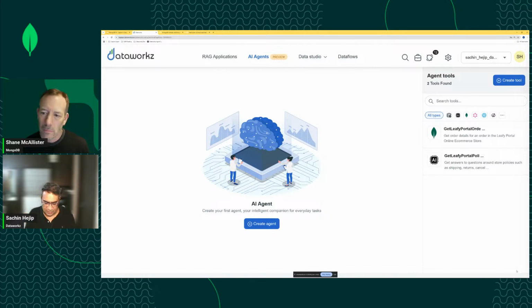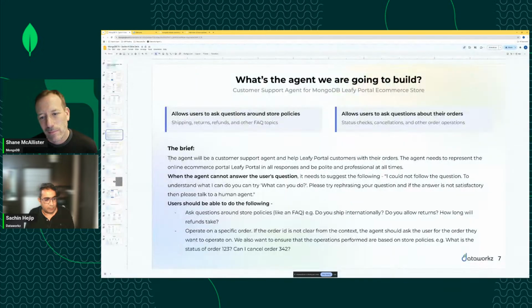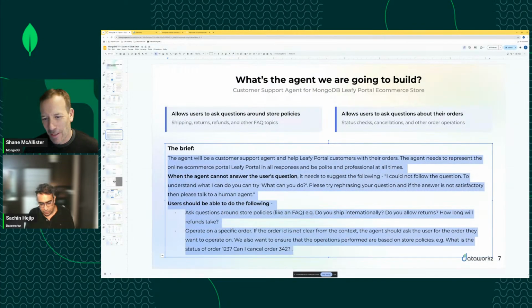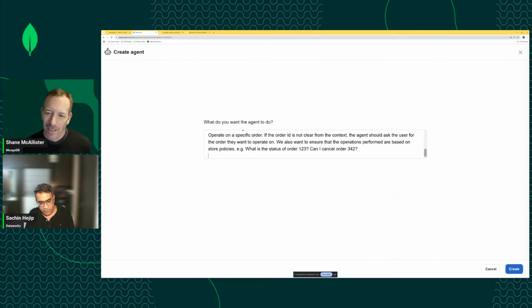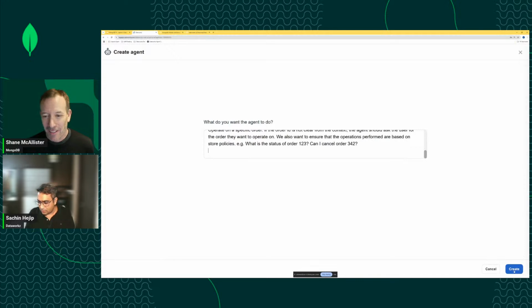Now comes the interesting and exciting part of creating the agent and making this all come together. So we click Create Agent to launch our Agent Builder. The first thing it asks is, what do you want the agent to do? And I actually know exactly what I want my agent to do, because my product manager told me what he wants it to do. I'm just going to paste the brief right in here, dump all of it, and I'm going to create.